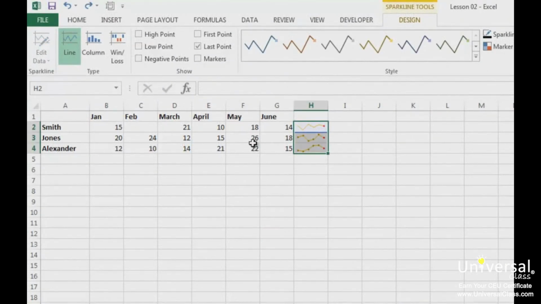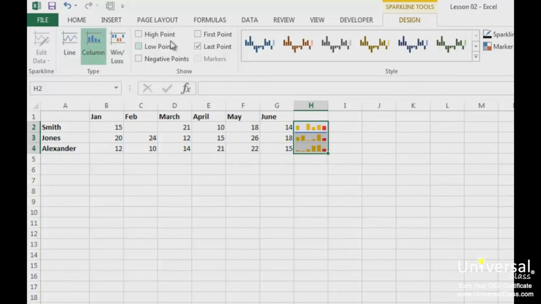Now let's change our sparklines back to column type and select the high point instead of the last point to show a different color. As you can see, we've chosen column sparklines. In the Smith row, the high point represents 21. In the Jones row, the high point represents 26, and in the Alexander row, the high point represents 22.